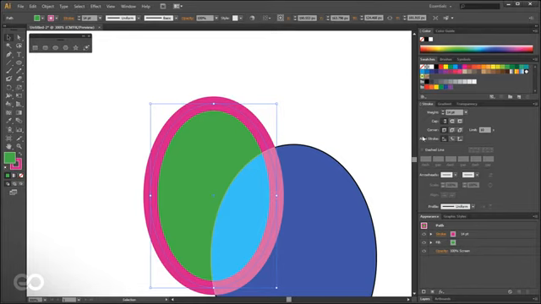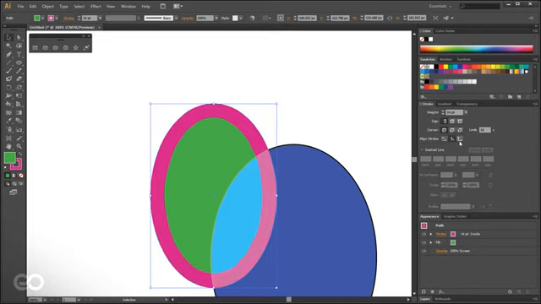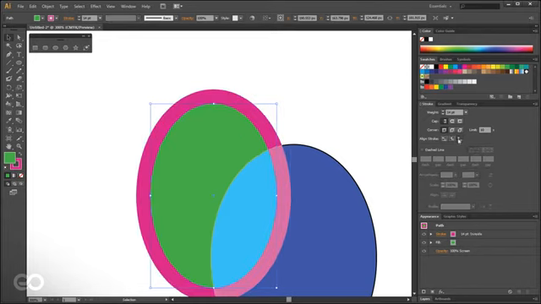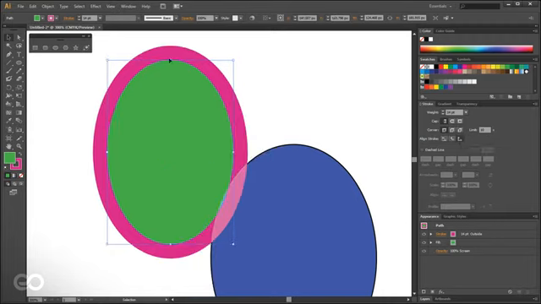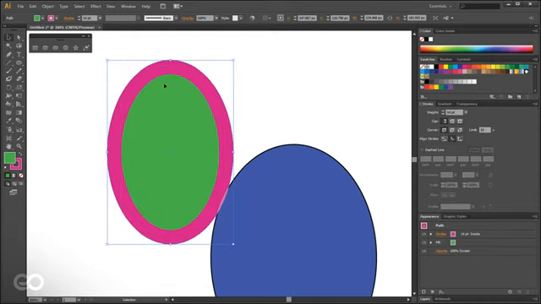Now I can align the stroke either inside or outside. If I align it outside, I don't really have control over the actual size of the object, because the size does not reflect the actual size of the outline. If I put it inside, it reflects the actual size of the outline itself.